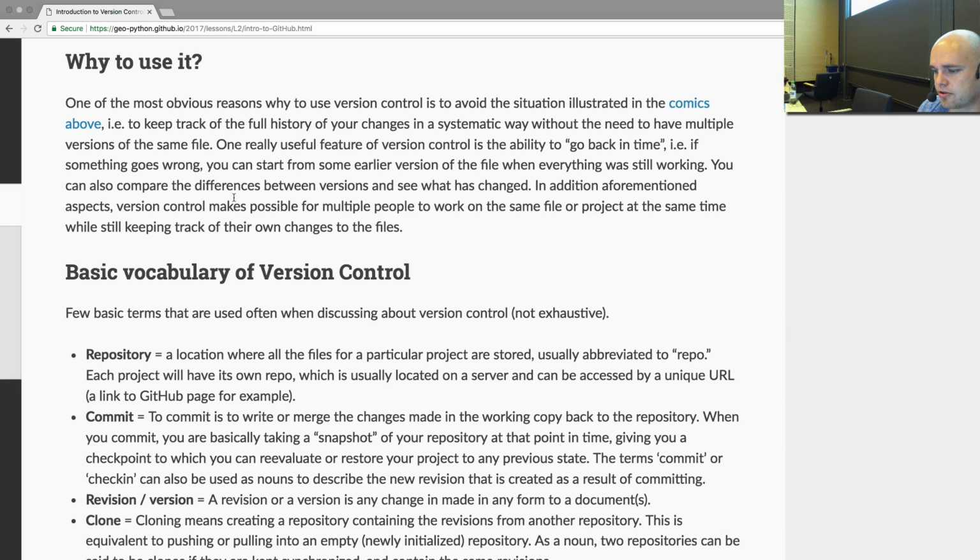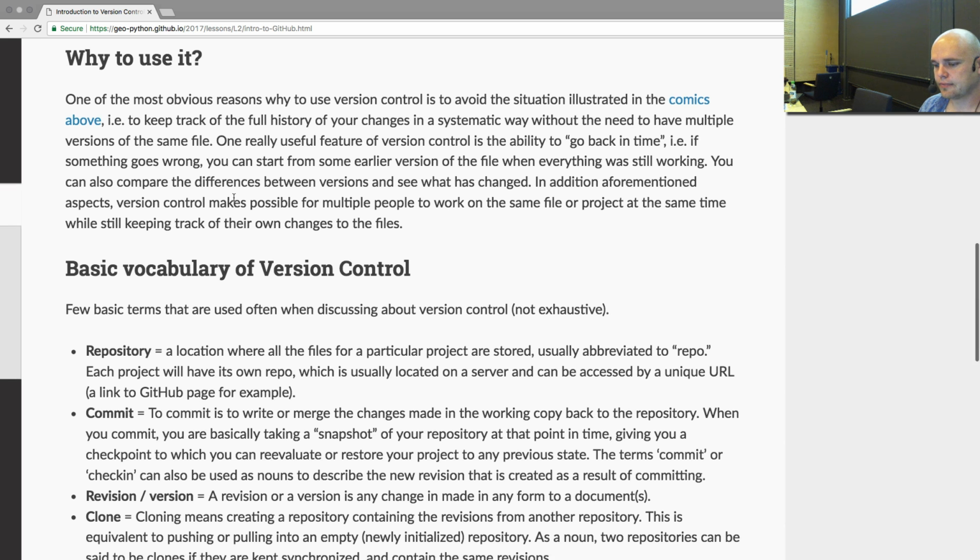And also, one of the biggest benefits of version control is that multiple people can work on the same file. So it's really easy to collaborate with many people using version control such as Git.